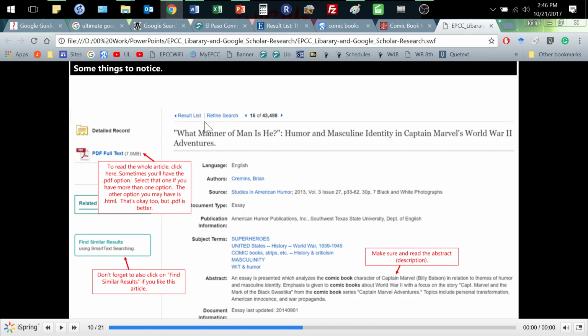When you go to an article, very often they'll be in PDF, and that's great. If you have options, select the PDF option. You may only have the choice of HTML, and that is fine too. Make sure and read the description, the abstract, to see, do I want to check this out or not? And of course, we have subject terms here again, which we could click on, but also just helps us make sure what we're looking at fits in where we're going with this.